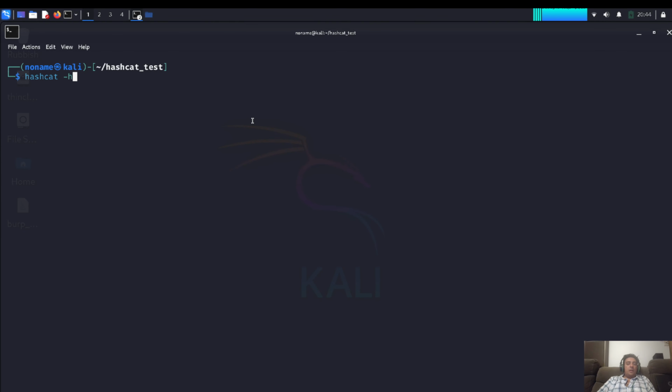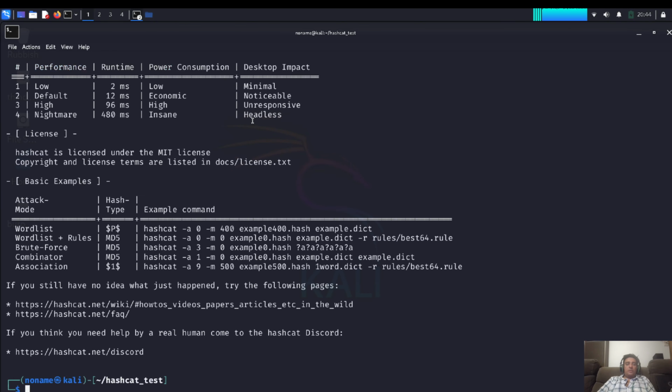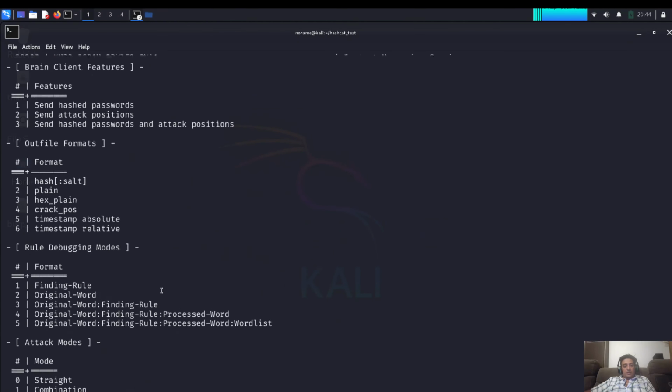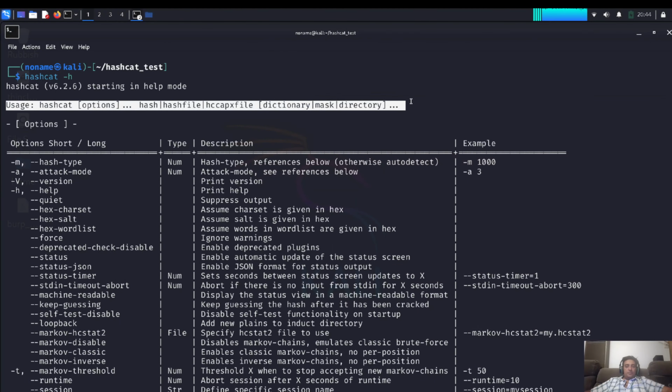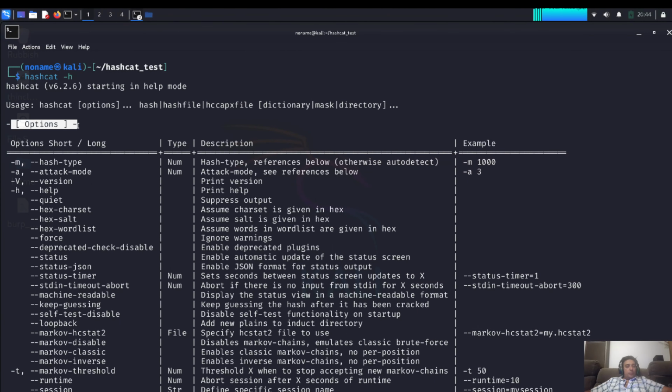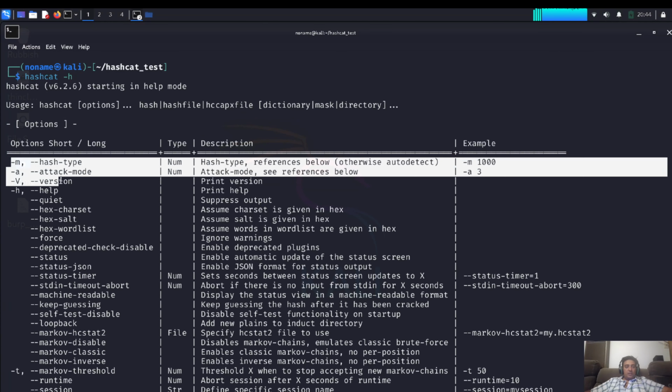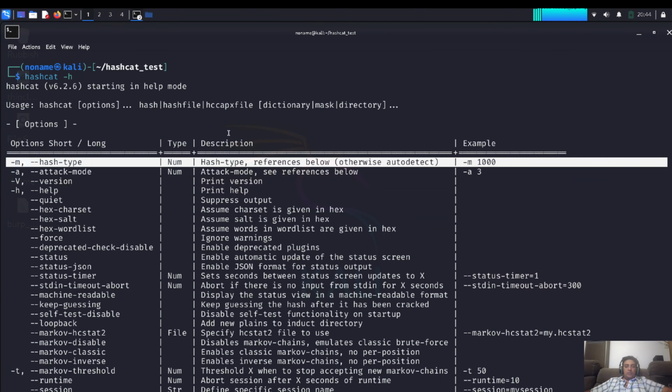As usual, to get the help of any tool, you just write its name and then space -h, and it will give you all the manual about it. So let's go up. It's telling you how to use it. These are the options or the parameters that you can use with the tool itself, and with each one there is a small description of how it works.